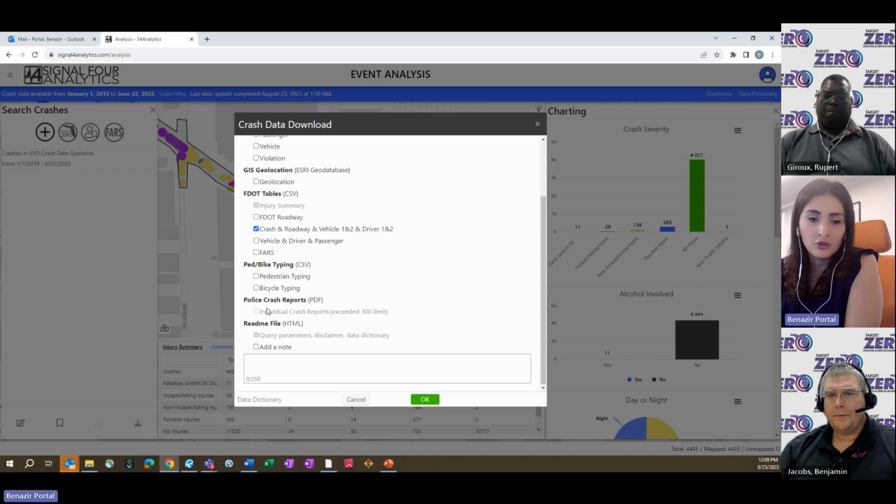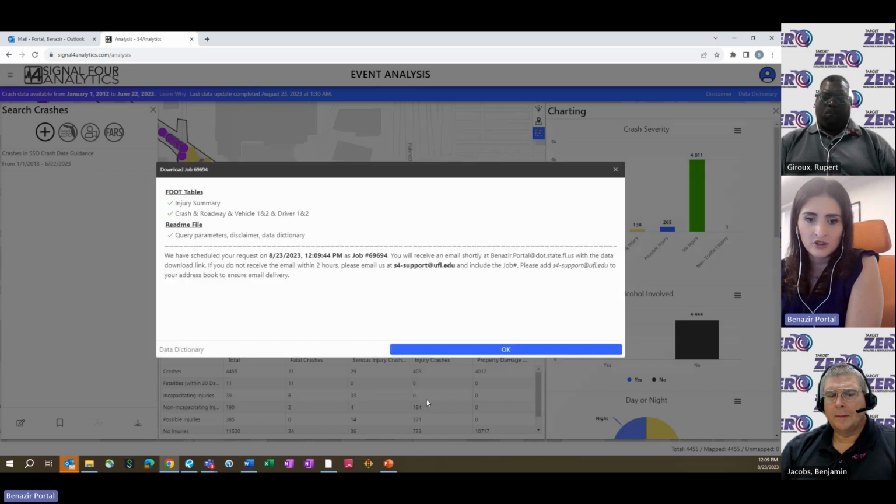Note that you could go ahead and download crash reports if they are under the 300 record limit. As you can see on the bottom right, we actually have 4,500 crashes for this corridor during the date range. So you can see that that's been grayed out. And in future trainings, we'll walk through additional ideas or tips on how you would go about accessing that. For now, we're going to go ahead and download the crash data as it's recommended for similar output from CAR Online.